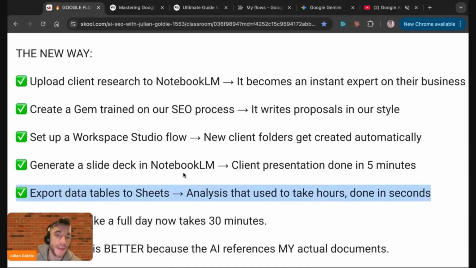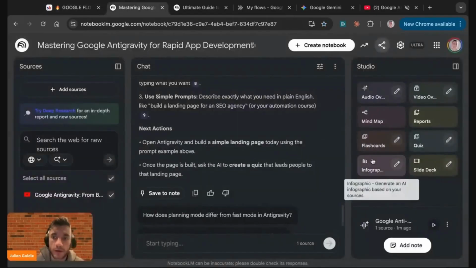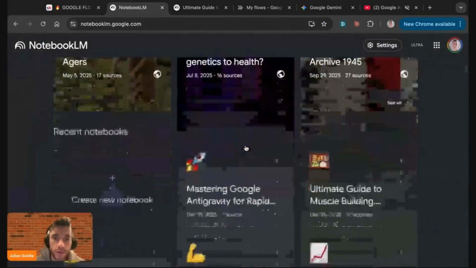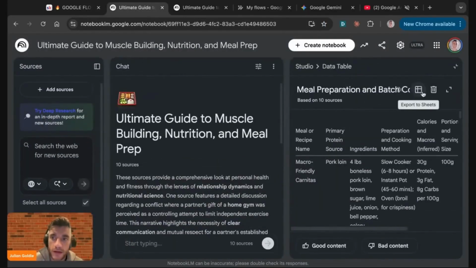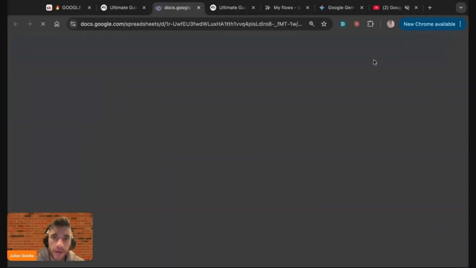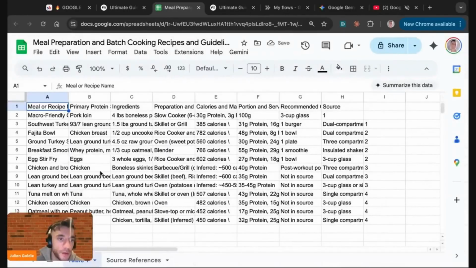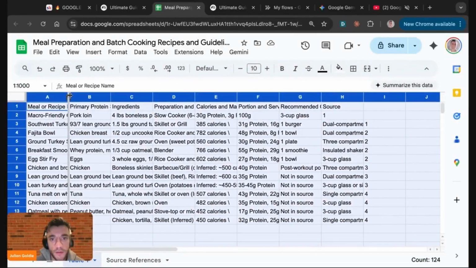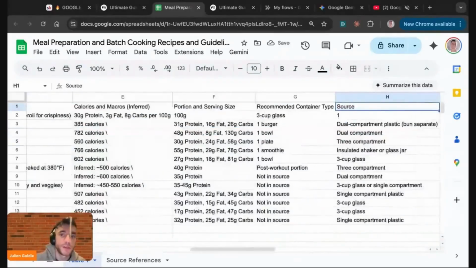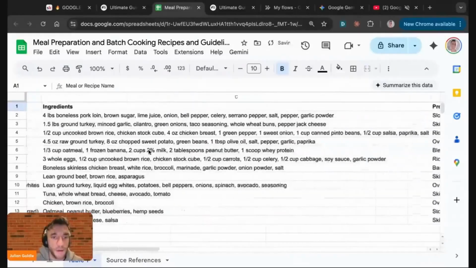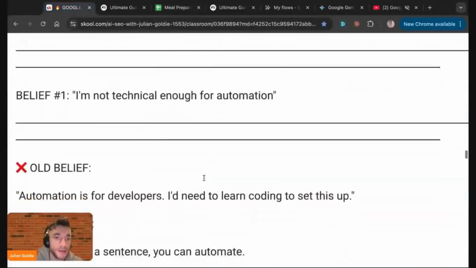Or you could export the data tables to sheets, and analysis that used to take hours could be done in minutes, right? So if we click, for example, through to that previous data table that we created, which is this one, right? We can actually export that to sheets. So if we click on export to sheets now, that's put it into a nice Google sheet. We'll just click on this and it will just separate the whole sheet into a nice little data table that we can then come back to and save all the information, right? How easy was that? So there's all these amazing things that you can do.